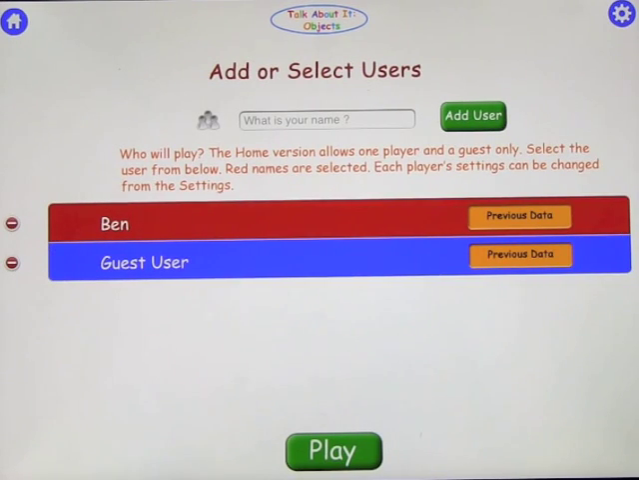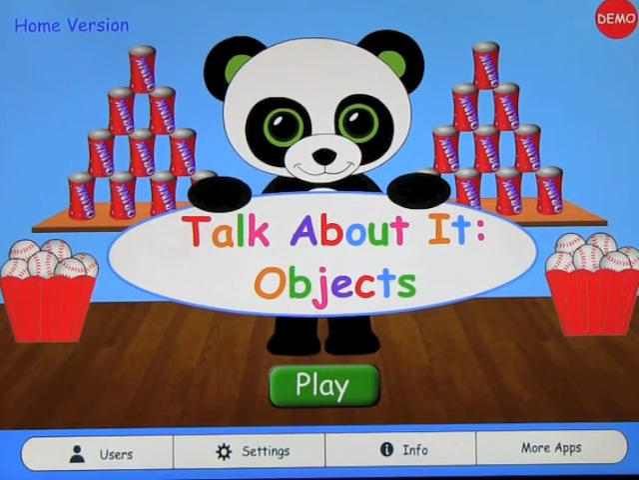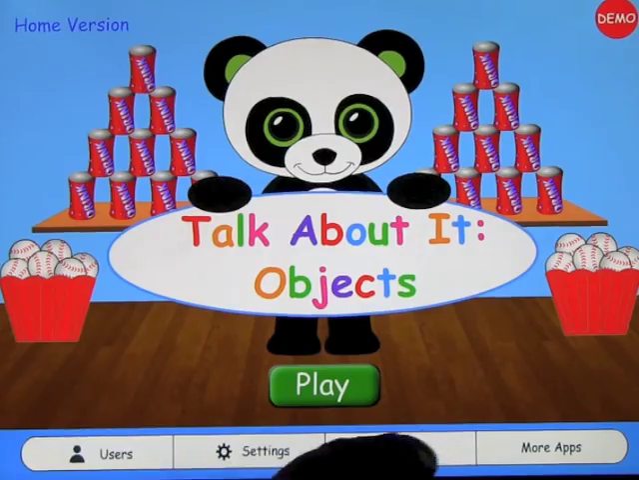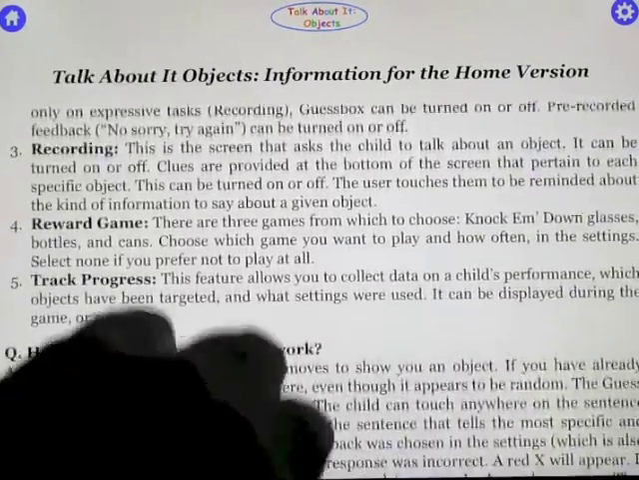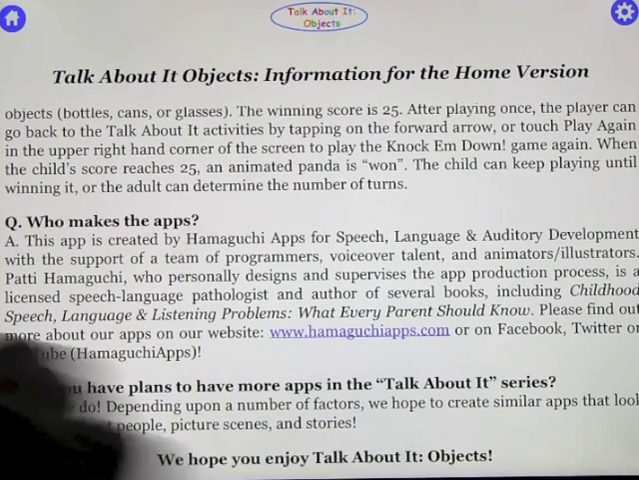You can change players at any time. You can have a guest, and you can add a user. So take a look. It's a very unique app. Talk about it. Objects, and I do believe they're hopefully going to come out with a series of different ones. But all that information can be found on the information screen. How to play and everything we've just talked about is down here. They're going to create similar apps, pictures, people, scenes, and stories.